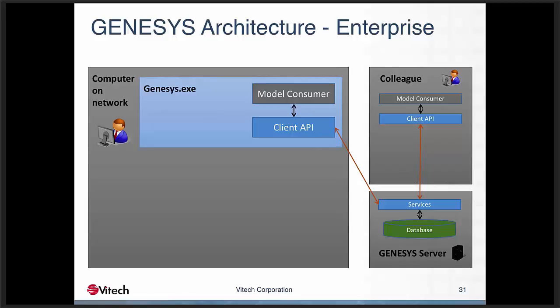Secure access can be provided to the model repository for other applications. Connector plugins to other applications can be developed which leverage the application programmer interface. At Vitec, we have already developed and provide connector plugins for Microsoft PowerPoint, Microsoft Project, and Microsoft Excel.